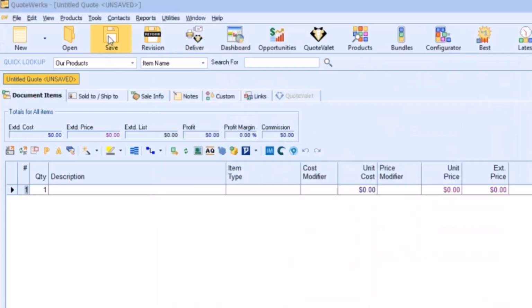Save, obviously very, very important. That's how we save the document in QuoteWerks. This is also going to be one of the main triggers for the integrations with the CRM and PSA system. So when you are creating your document in QuoteWerks and you're ready to send that information over to your CRM or PSA, the save is what's typically going to be responsible for triggering that integration and sending that data over to your system.